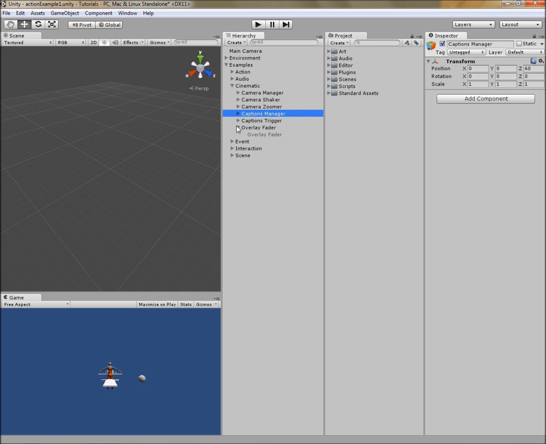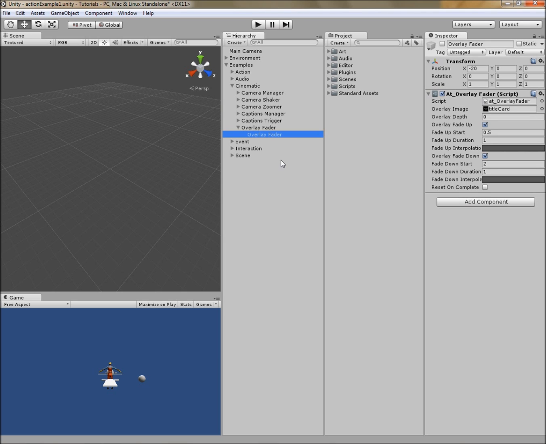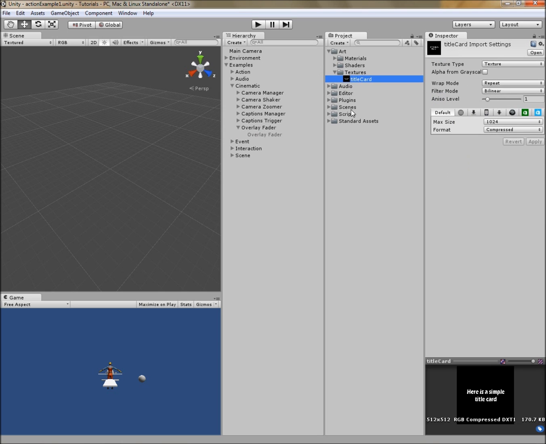Okay. That is the Captions Manager, and that is the captions trigger. The last tool to look at in our cinematic folder is the overlay fader. The overlay fader tool is designed to overlay the viewport with a full screen image. So you can use an image that is full screen and covers the whole screen, like my title card image here, which happens to be black and just has some text that says here is a simple title card.